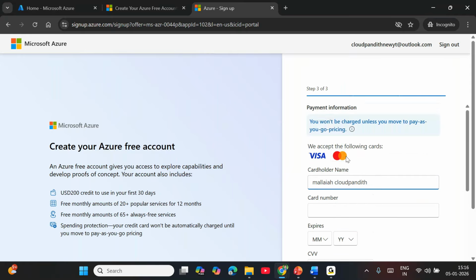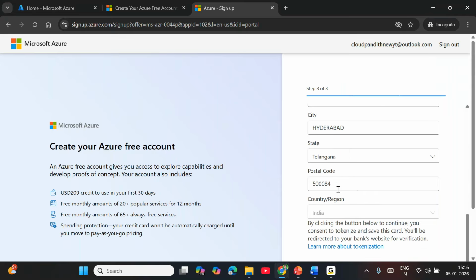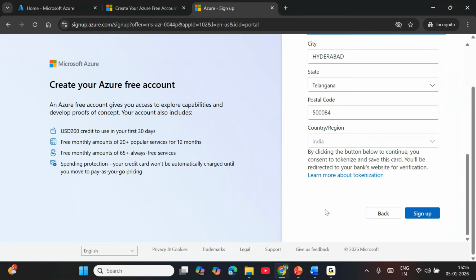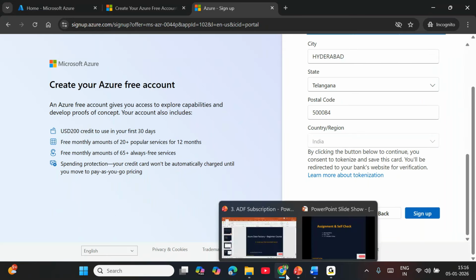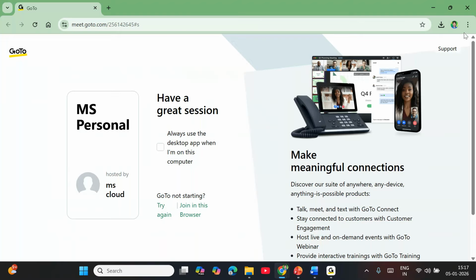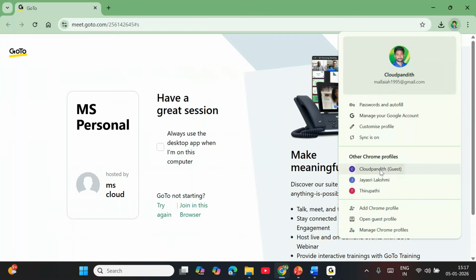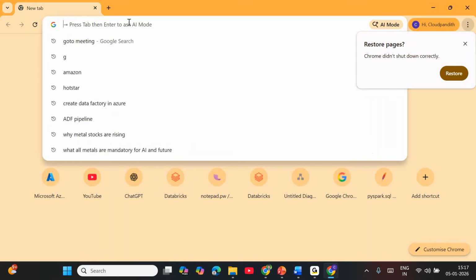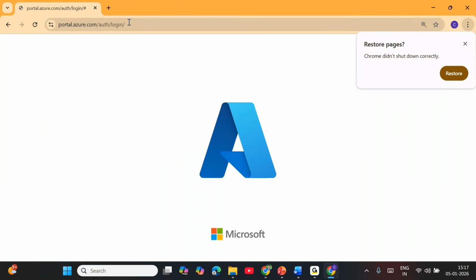It is asking you to enter the credit card details. You can just enter them and it will send you an OTP. Enter the OTP, then it will create the subscription. Let's say if you look at my account, I already have one subscription. I'm logging into the available Azure account.